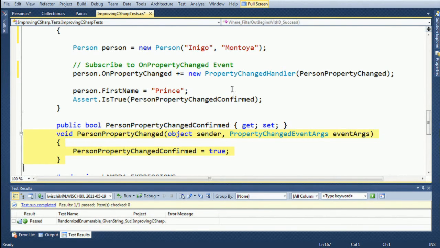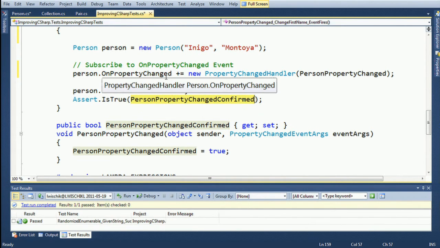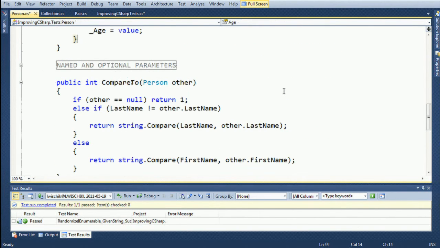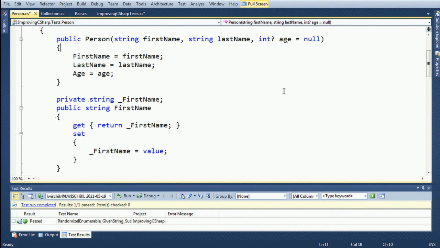The class is going to call us back, and it's going to call the property changed event. And we're going to go ahead and set the person property change confirmed to be true so that we can then test that indeed we are getting a callback. One more thing we need to do, we need to actually go implement it. So let's go into first name and go ahead and fire the onProperty changed event.